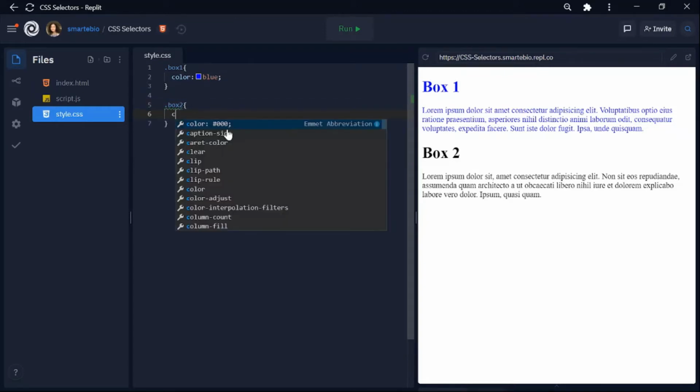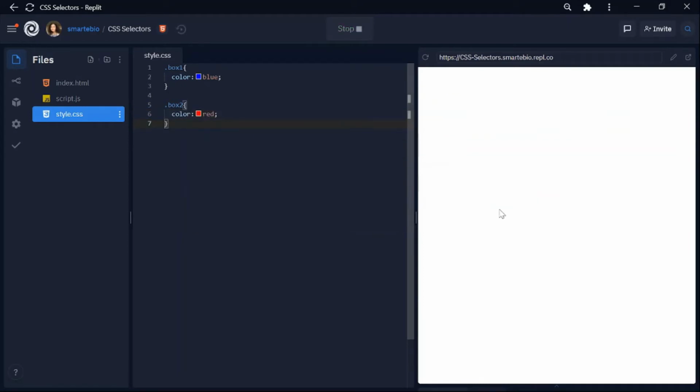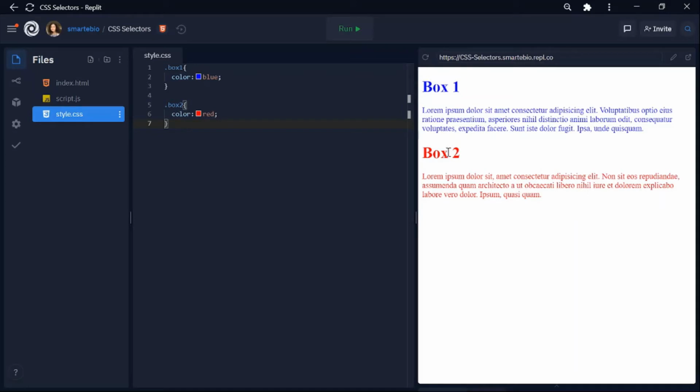Okay, and then let's say we want box 2 to be red. Okay, so now all it does is it changes the color of every content or every element in that class or in that group or in that division, whichever way you want to think of it as.